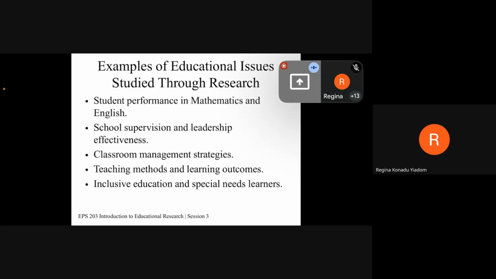So examples of educational issues studied through research include what? Student performance, like Regina made mention of student performance. So performance in maths, performance in English, performance in computing, performance in creative arts. So in all aspects. Then school supervision and leadership effectiveness, classroom management, teaching methods, inclusive education, and what? Special need learners. All these are issues in education that have been studied.